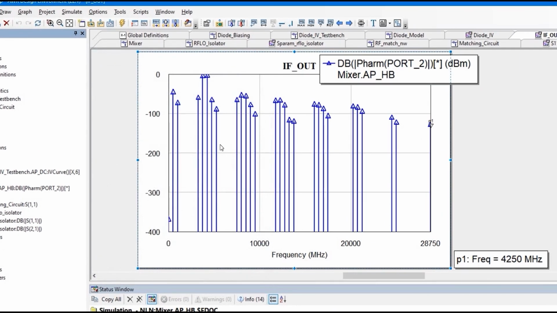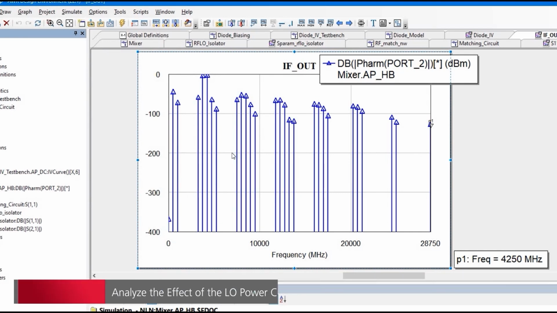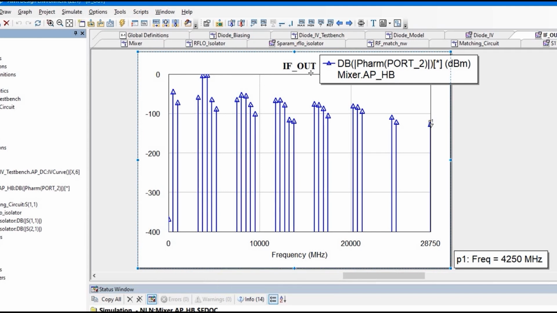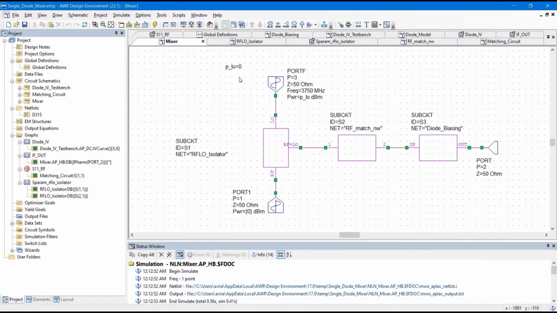All right. So as you can see, this is our IF output spectrum, and here we have a lot of extra frequencies, because as of now we are not using any attenuators or filters in the design. I just want to show you what will happen if we change the power of the local oscillator. As of now the PLO is 0 dBm. If we go back to the mixer circuit, here you can clearly see PLO is equal to 0, which is assigned to the local oscillator power, right?